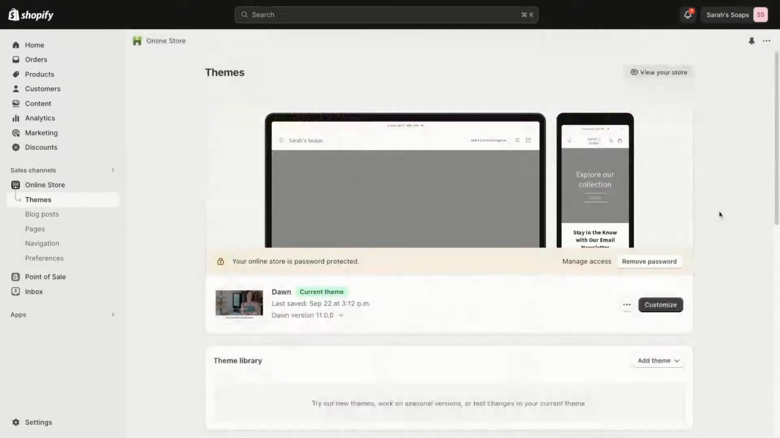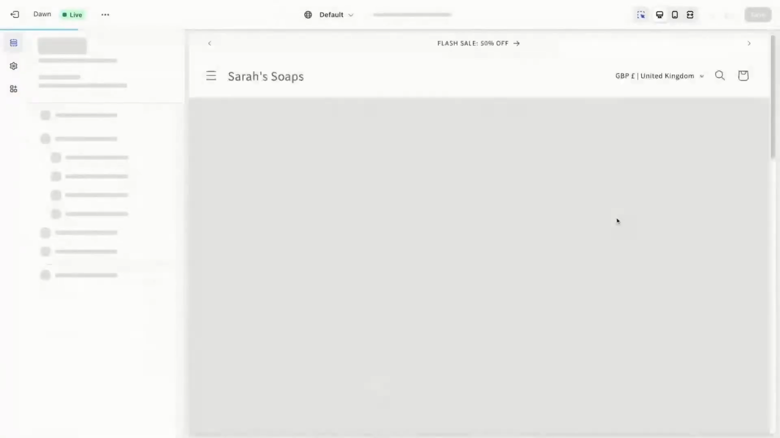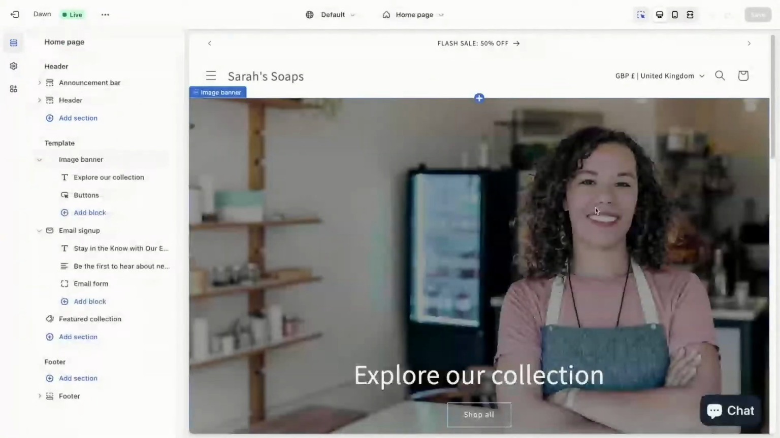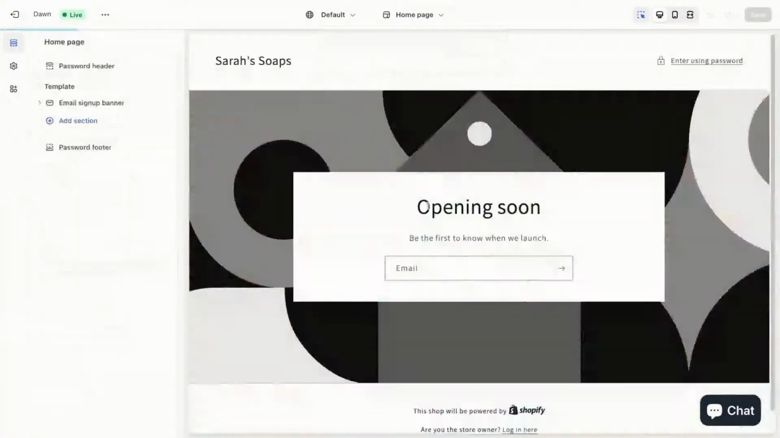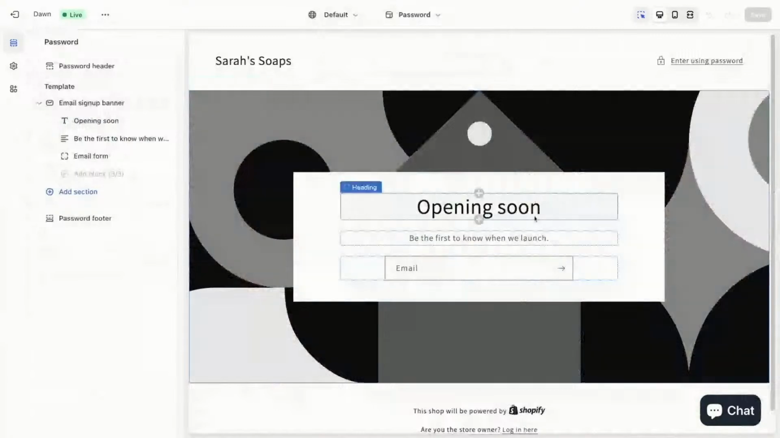So once you've done that, you're probably wondering what the customer sees on their side. If we go into our theme and hit customize, we can take a look here at the top under home page, then others, password. There it is. Perfect. So we can see here that at the moment it says opening soon, so it's not really applicable in our case.